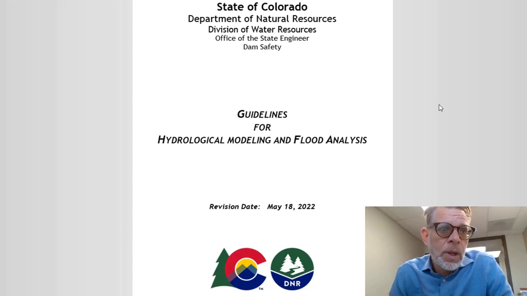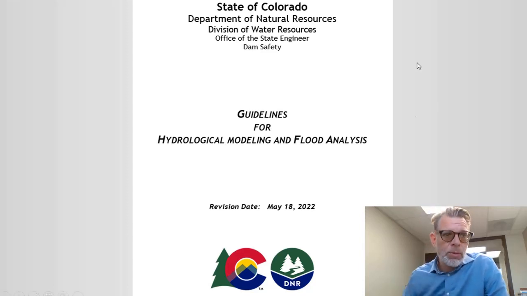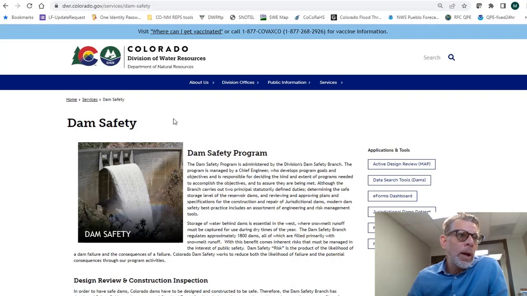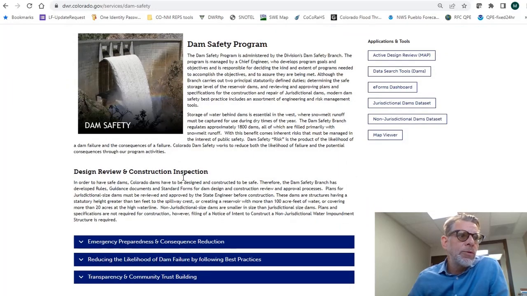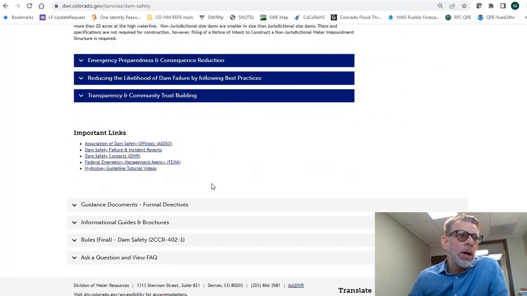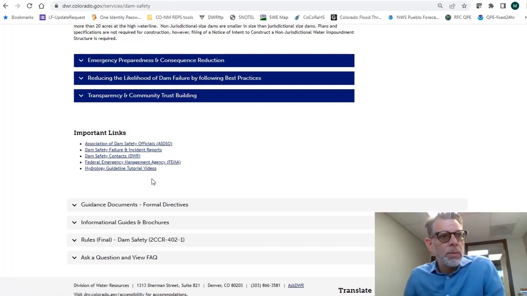We will update them on our website if updates are made. And let's jump to our website and I'll show you where to find them. Okay, here we are at our Colorado Division of Water Resources Dam Safety webpage, and I'll show you where the hydrology guidelines live. So if you scroll down the page, first of all, you'll see under important links the hydrology guideline tutorial videos, which if you're watching this video, you've probably found that already. If not, that's where they all live.